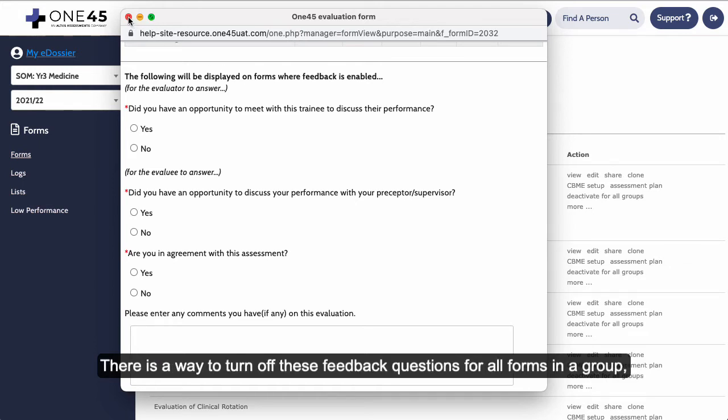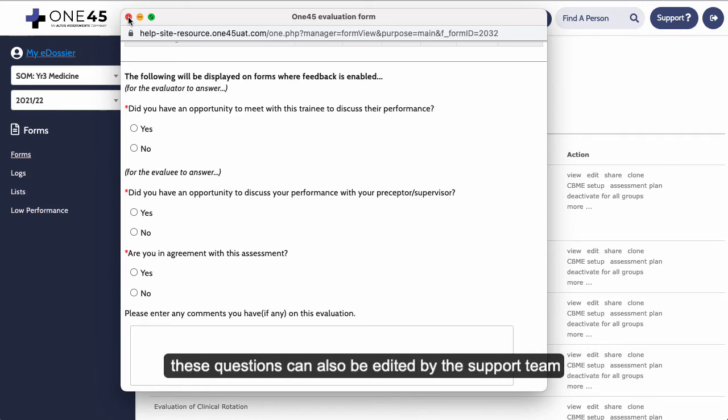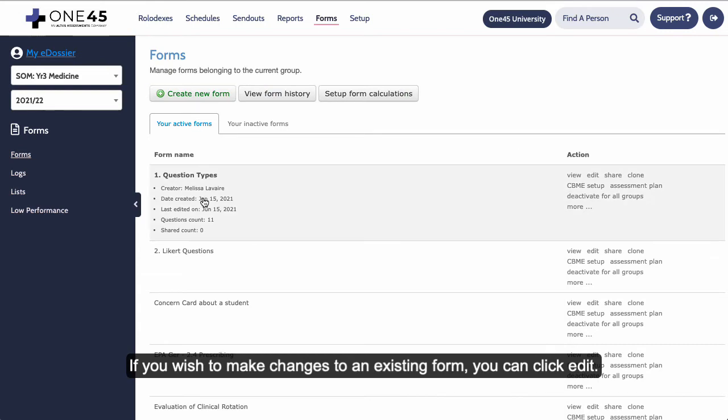There is a way to turn off these feedback questions for all forms in a group. These questions can also be edited by the support team, but any edits will affect these questions on all forms where they are included. If you wish to make changes to an existing form, you can click Edit.